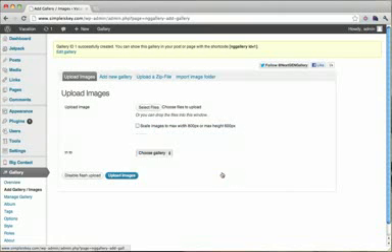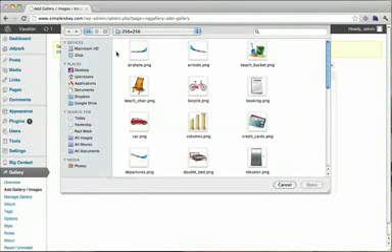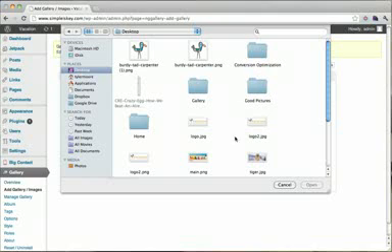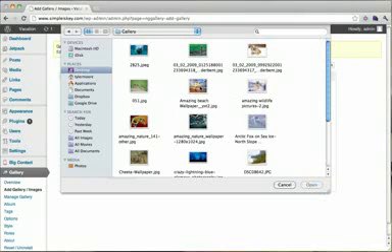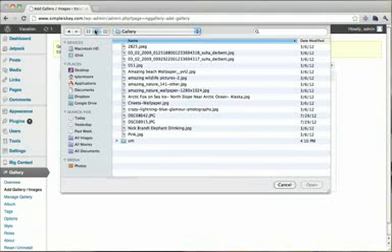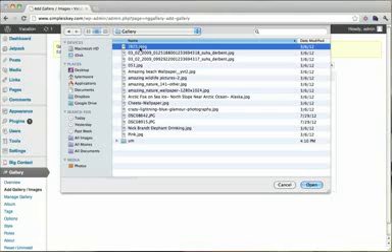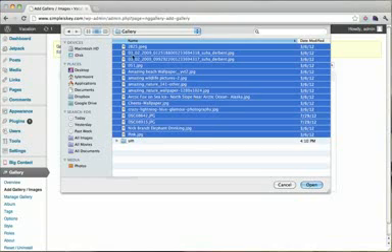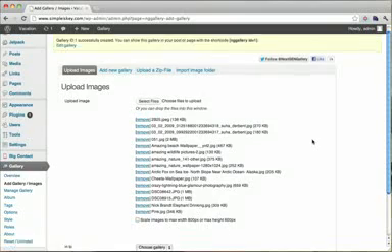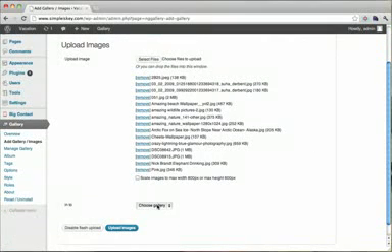Once we do that, we can select the files and click on wherever your pictures are. And what I like to do is click the first one, then hold shift and click the last one, and that selects all of them in between. Then click open and choose which gallery to put it into. Ours was the portfolio, and click upload images.